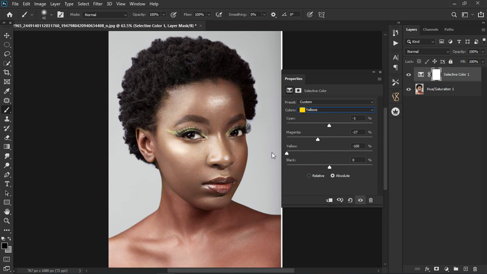I can add more yellow, take away yellow, or add blue. I can add magenta or add green. That's just the concept of this. If I choose the red, I can add more red to it or add cyan to it. I can add magenta or green to it. I can add yellow or blue to the image. So that's how selective color works. Just know the concept.